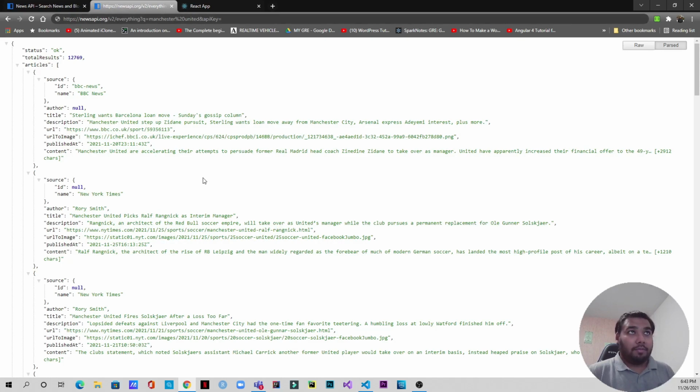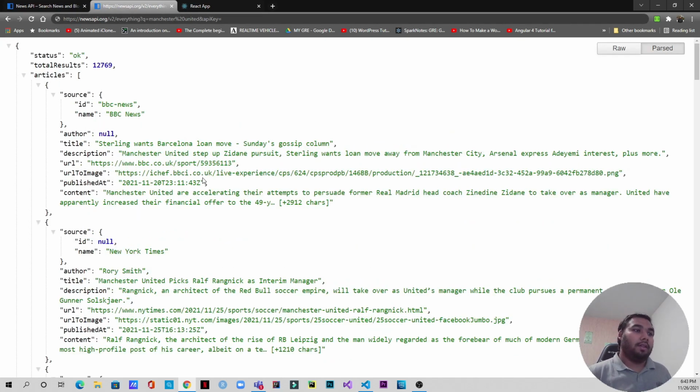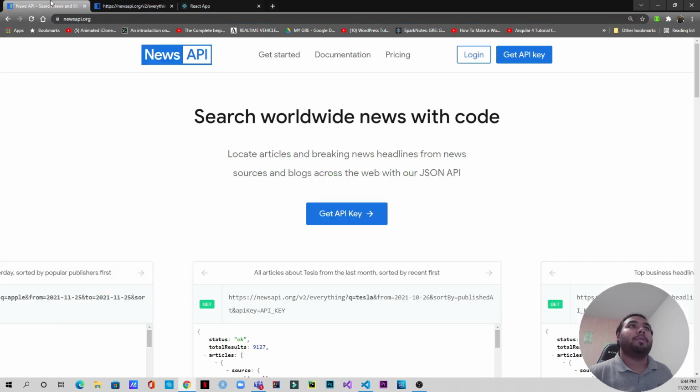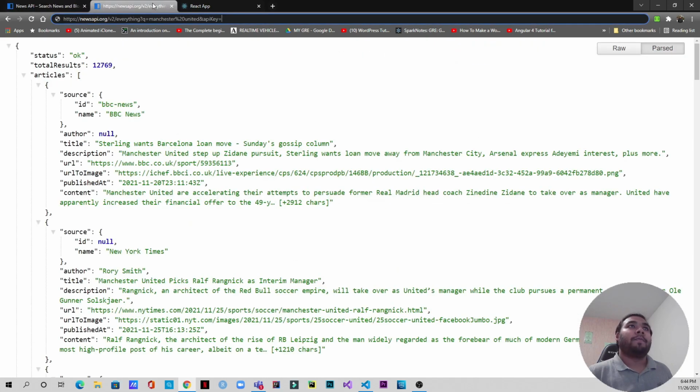Apparently I'm showing something at this point. If you can see this clearly, I made it a little bit bigger. So this is the URL, and here you need to paste the API key that you have obtained from this website. Once you do that, you can search for anything. Like here I searched for Manchester United. Maybe if I search for football, it will give me a different result. So basically that's the thing.